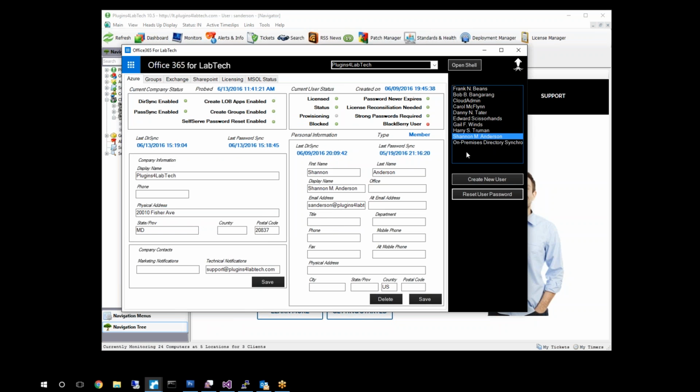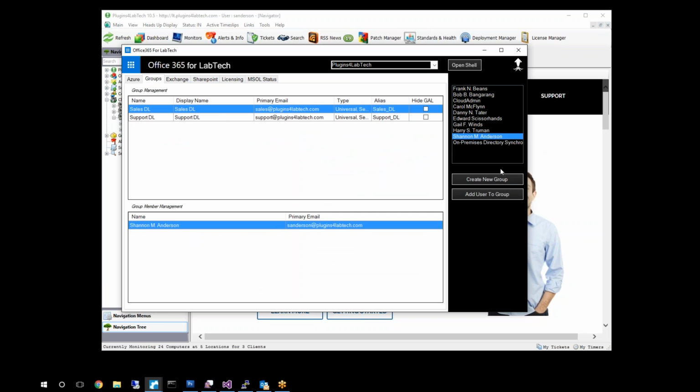Each of these functions has a pop-up window that will provide what it's doing from the scanner's perspective as you go through it. You can create new groups and add users to groups. You can also delete members from a group by coming over and selecting that group.